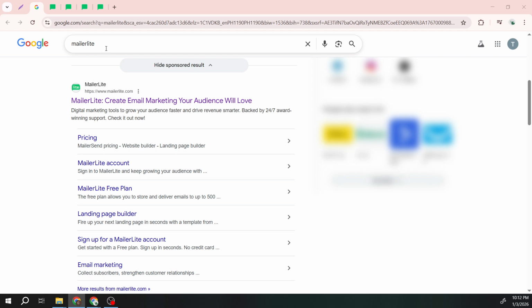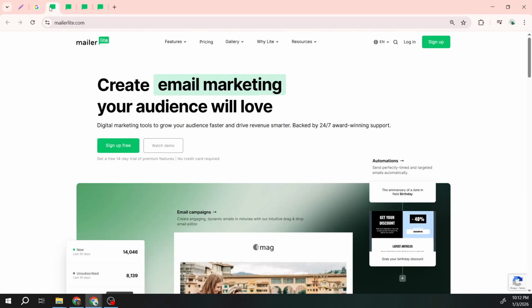Start by opening your preferred web browser and searching for Mailerlite. From the results, click the official Mailerlite website. If you see ads or similarly named sites, double-check the domain before proceeding to avoid any lookalikes. Once you're on the Mailerlite homepage, click Login, typically found at the top right. Enter your credentials and complete any security prompts.